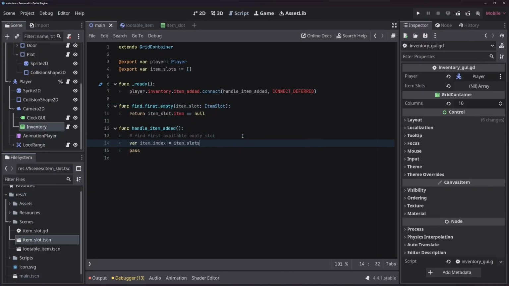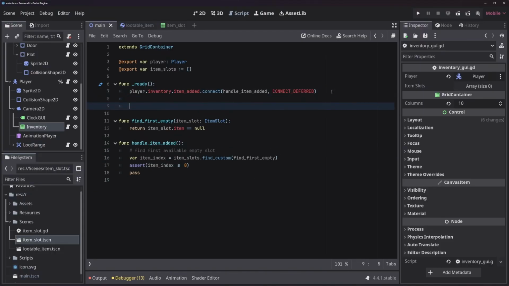So let's finish up that implementation for handle item added. We'll find the item index by searching item slots with find custom and passing our custom comparer. And I'm adding an assertion to check the item index here. Just by nature of the design, we should always have an empty slot available here if we have just filled an empty slot in our inventory, but we can't find anything unless we have something to search.